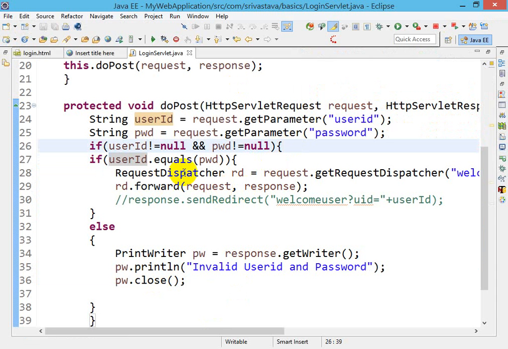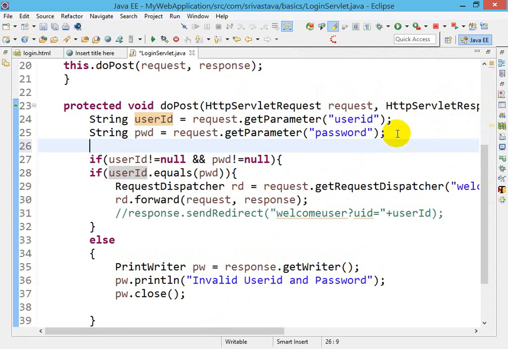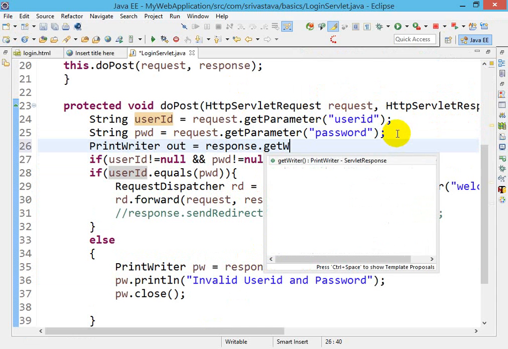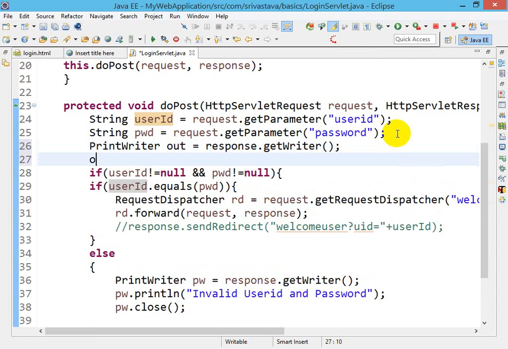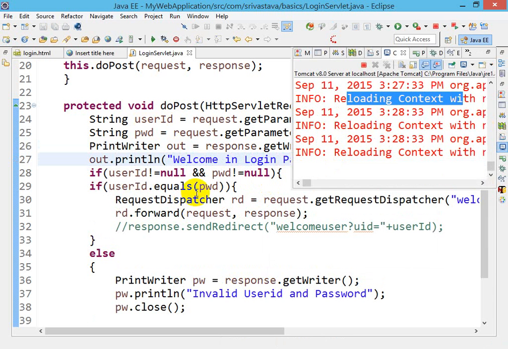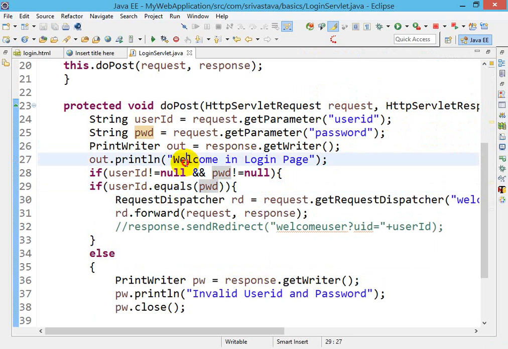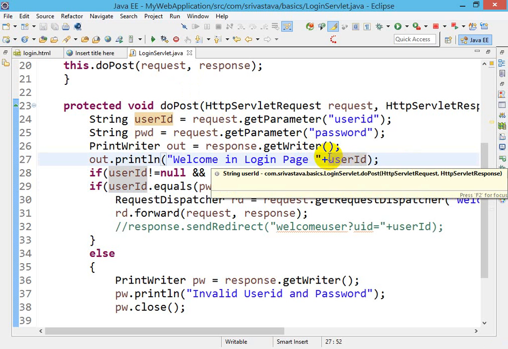So I will put some message here, and I will put PrintWriter out = response.getWriter(), and I put a message out.println, welcome in login page, right? So this message will get printed, and this will ensure we are on this page, right? Now I also want to ensure what the value of user ID would be. So this time the user ID value would be null, because I am directly jumping to this page.